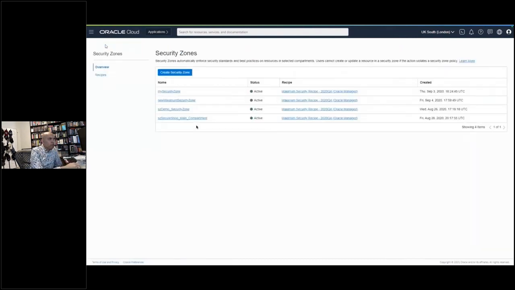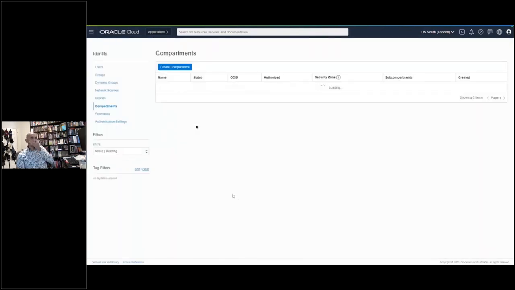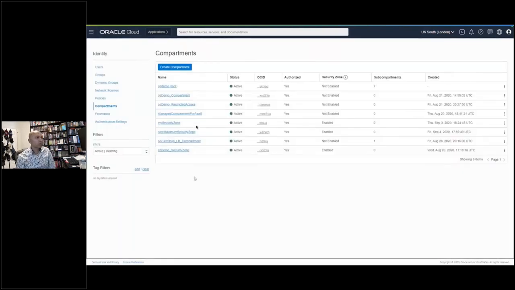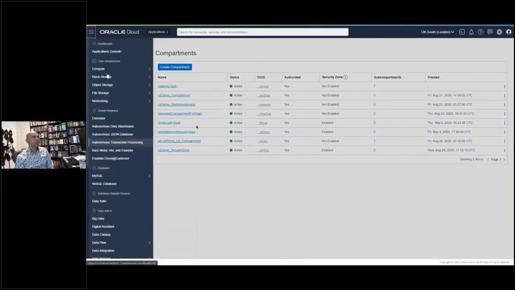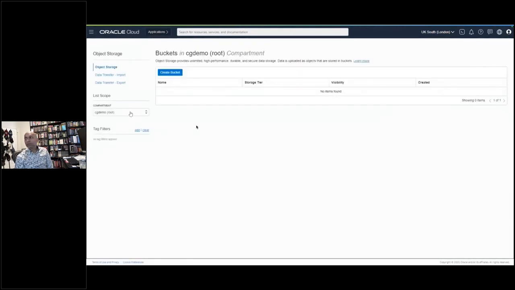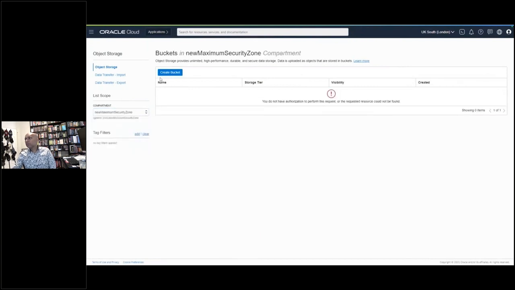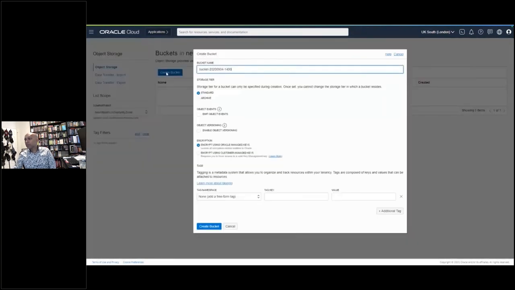When we created the security zone, we also created a new compartment to store all of the resources associated with that zone. We can see from the compartment section of the console that I now have a compartment called New Maximum Security Zone. To better understand how these policies are enforced, we will try to create an object store bucket in our maximum security zone. We will try to create this bucket without a customer-controlled encryption key, instead using a service-provided encryption key. When I try to create this bucket, the maximum security zone policy prevents us from creating it.